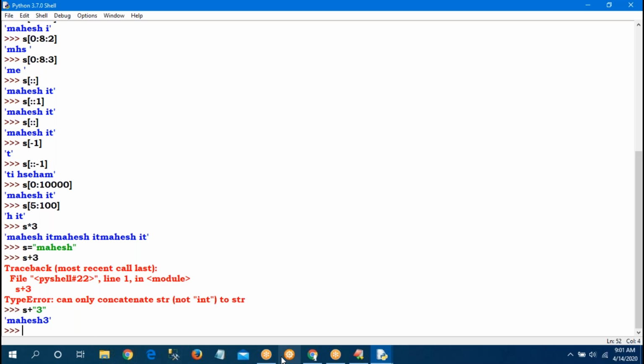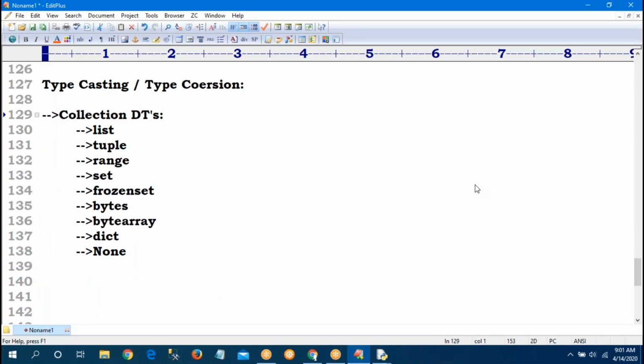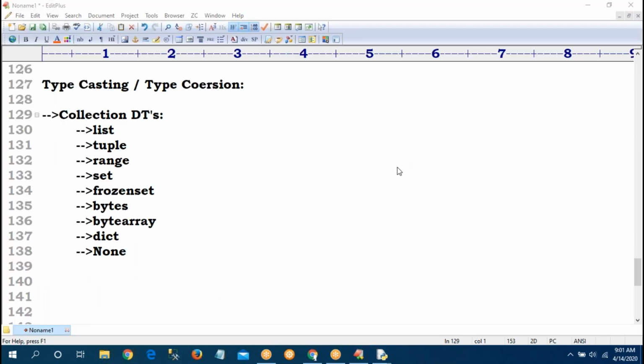S plus 3 is invalid, because the plus operator takes both integers or both strings only. One string and one integer is invalid. Same like that, star. Star will accept one string and one integer. If I use both strings or both integers, it is invalid.